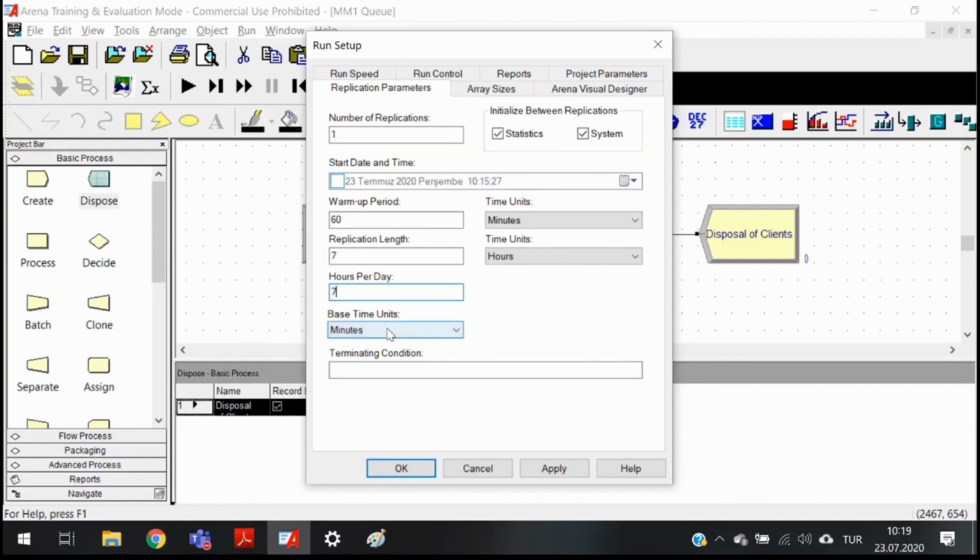And the base time unit is minutes. So if you write a mathematical expression for a time measurement, then this expression is going to assume the unit of this time measurement as minutes. And I do not need to write a terminating condition here because the replication length is 7. And there is a single replication here, 1. So I think I have shown you how you are going to terminate the simulation.